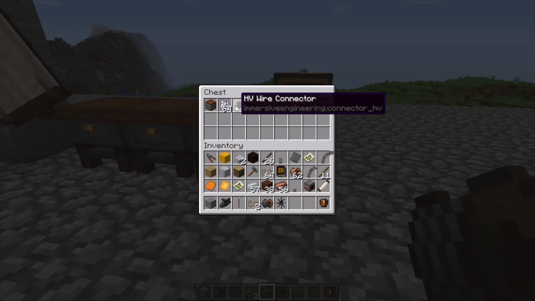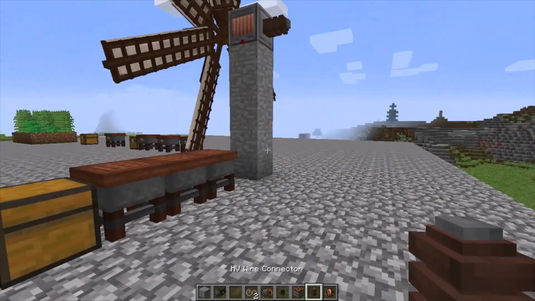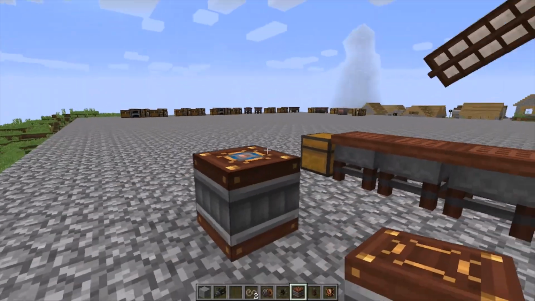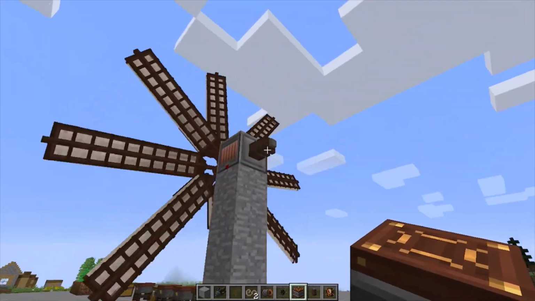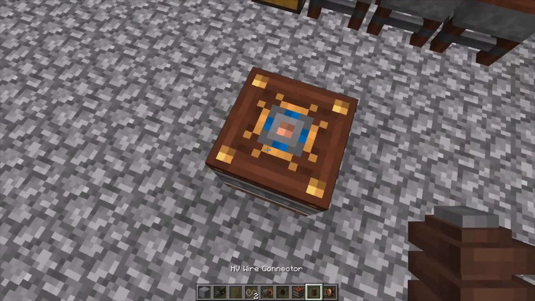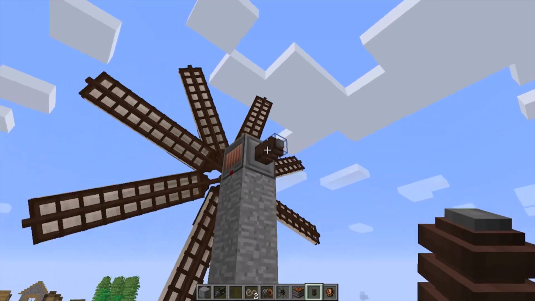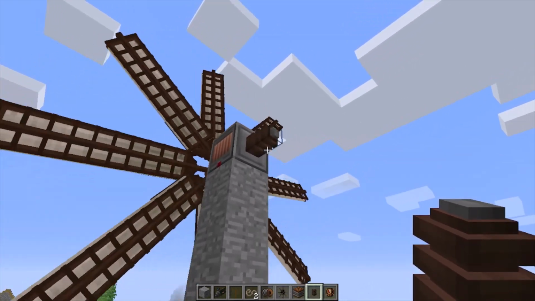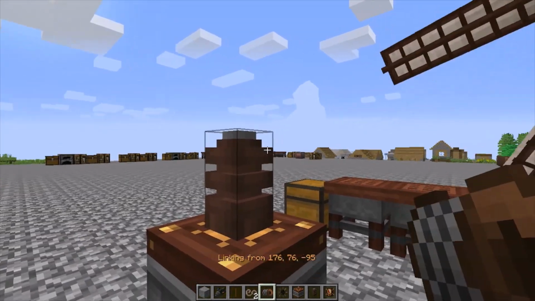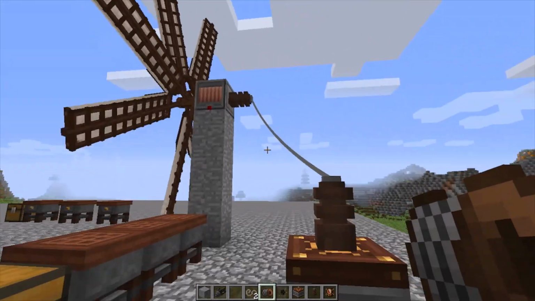So what you need to do is take your high voltage wire coils, your high voltage capacitor, and a high voltage wire connector. And you want to just place your capacitor, it just needs to be in close proximity so that you can connect the wires. And then you want to take your connectors and put one there and there. I mean, there's already one here, but if there wasn't one, you just right click on it and then put the connector there. And then take your high voltage wire coil, right click there, and right click there, and bam! Now you have your windmill that's attached to a capacitor.